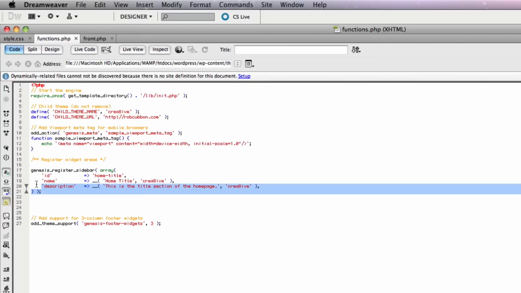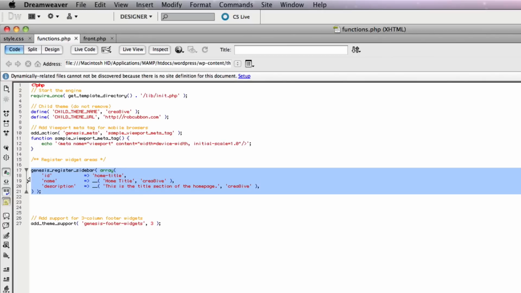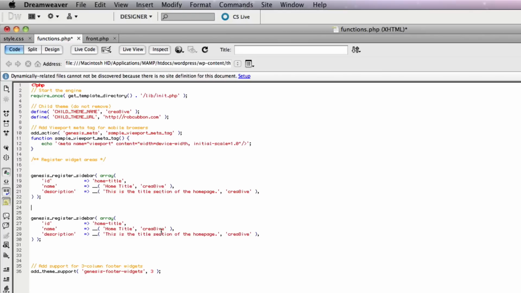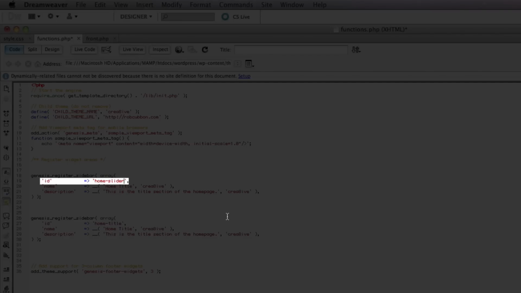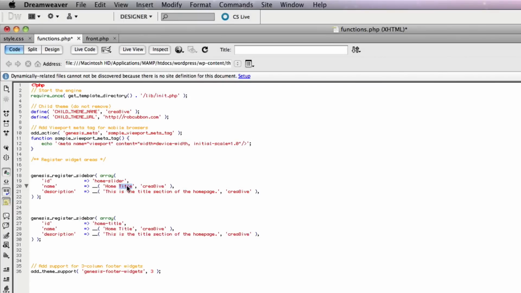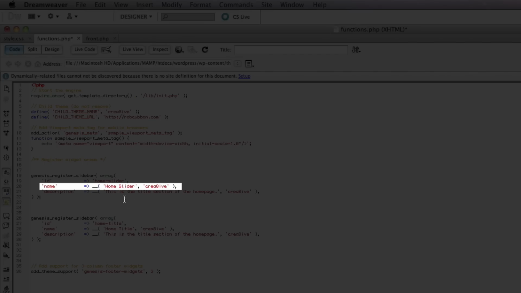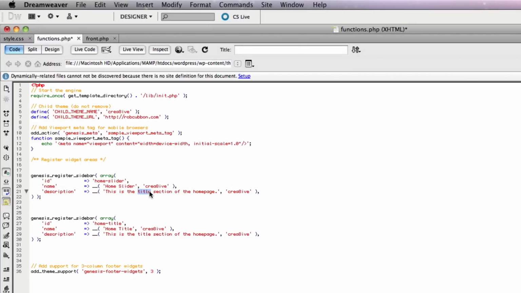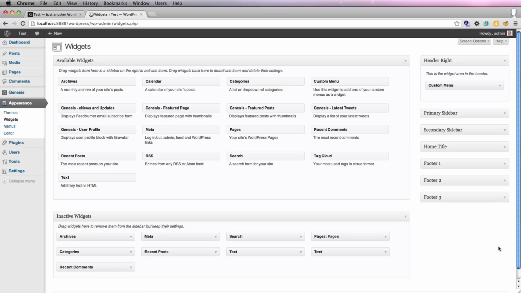So let's just copy that and create another widget area. And we'll amend these values appropriately. So let's call it home slider, and that's the ID for the new widget area. And we'll call it home slider for the name, and the description will say this is the slider section of the home page. So we'll save that, and now if we refresh appearance widgets in WordPress, we now have another widget area called the home slider, and there is our widget area description.